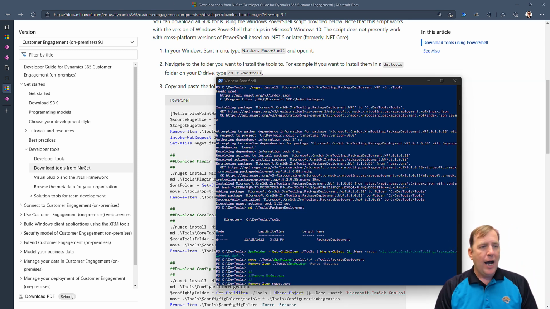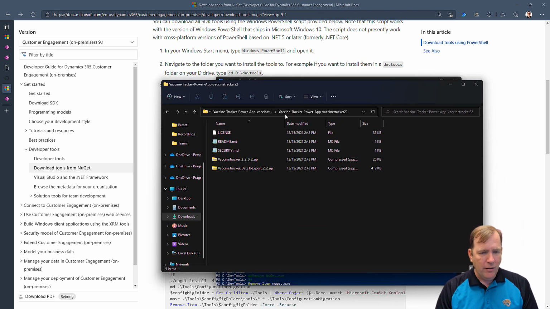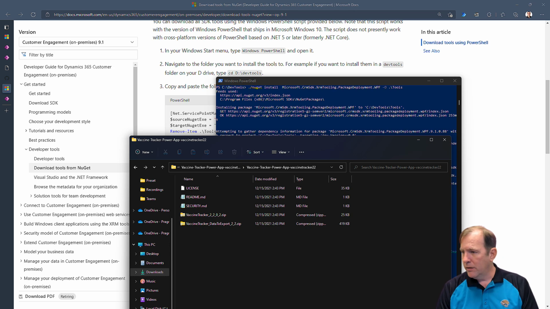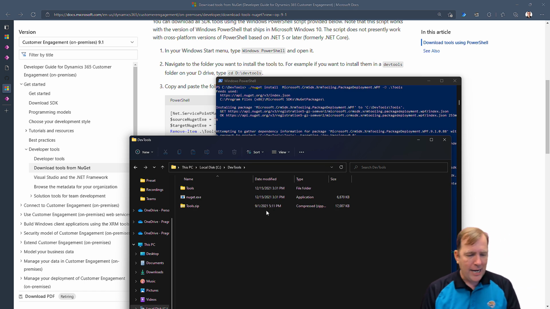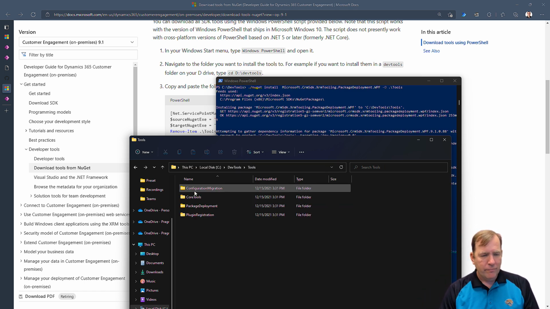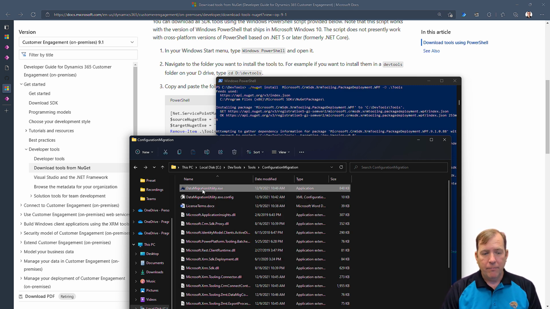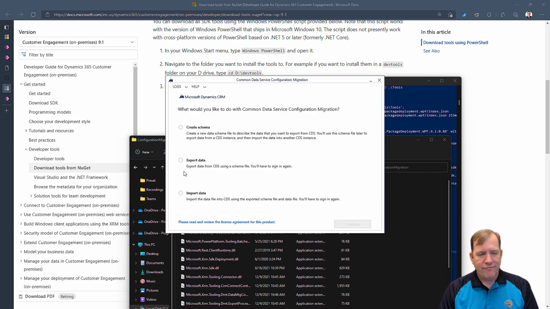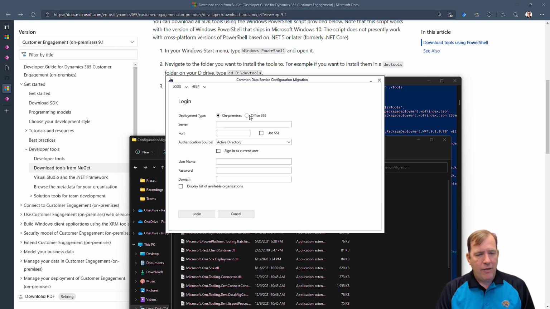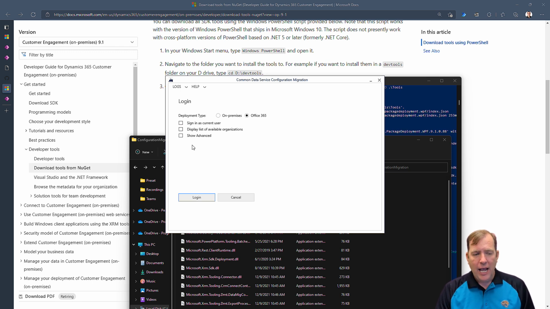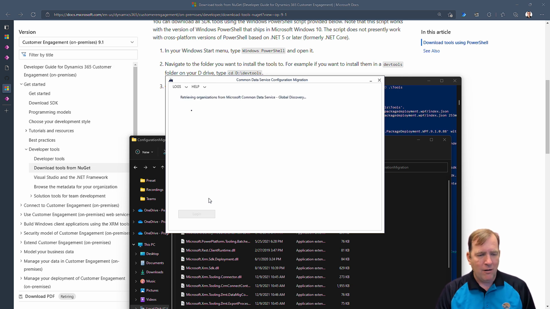Now, after you do it, I'm going to go over to my DevTools folder. Okay, where'd you go? Here we go. All right, and in the DevTools folder, I'll go to Tools, then Configuration Manager, and then Data Migration Utility. This is the utility by Microsoft, and for this, I'm going to import the data. I went ahead and did export data to give you the data. You're going to select import data to actually import it in. Then I'm going to select Office 365, and I'm going to hit display a list of available organizations, or just hit login. I'll just hit login.